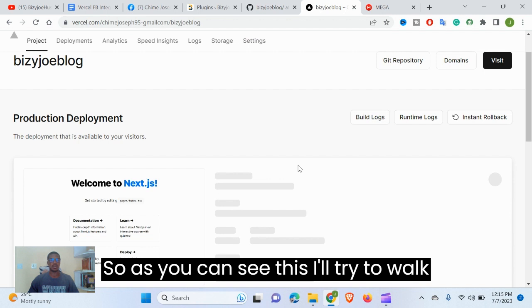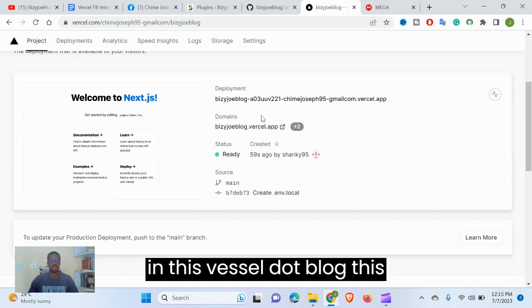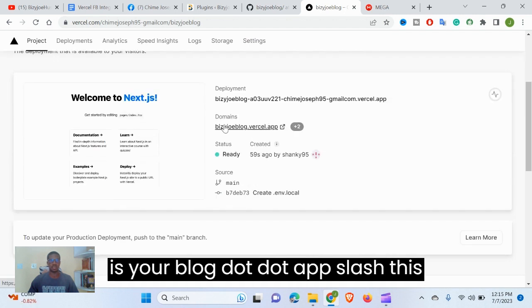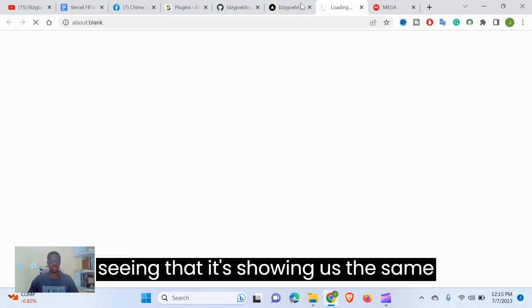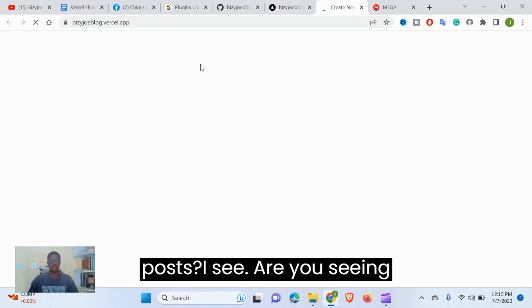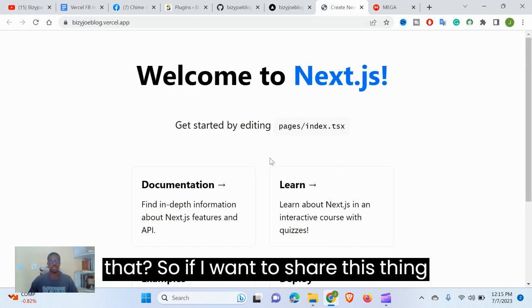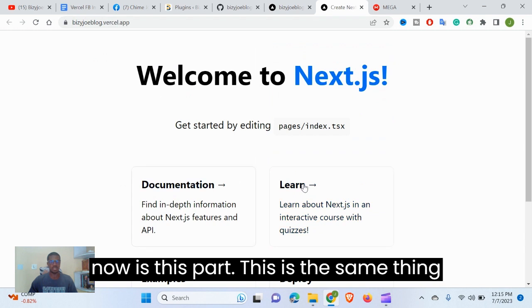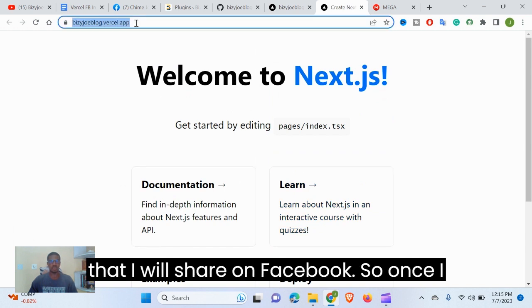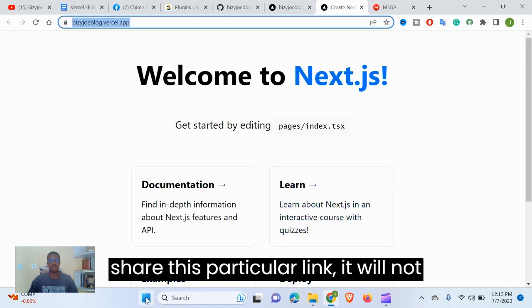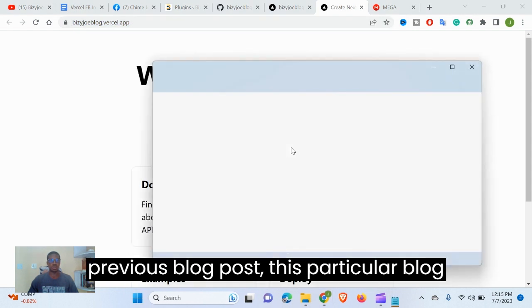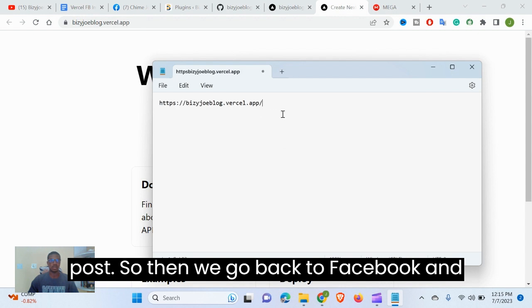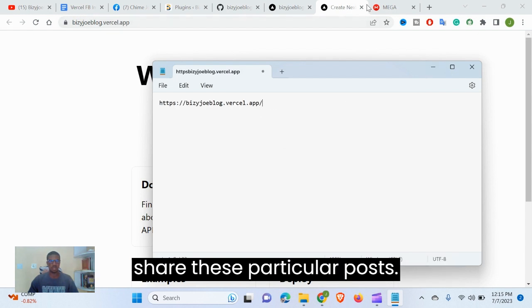So as you can see, this is actually working. This is bizyjoeblog.vercel.app slash. This is also showing us the same post. Are you seeing that? It's showing us the same post as this. So if I want to share this link now, this is the same link that I will share on Facebook. Once I share this particular link, it will not direct me here. It will redirect to my previous blog post, this particular blog post. So let me go back to Facebook and share this particular post.